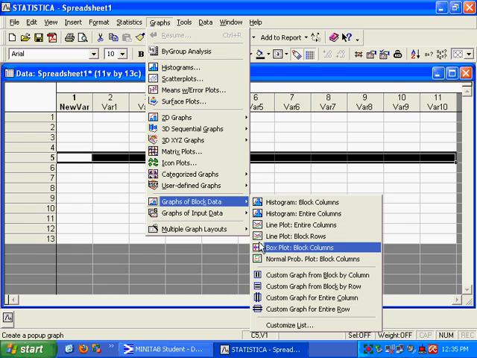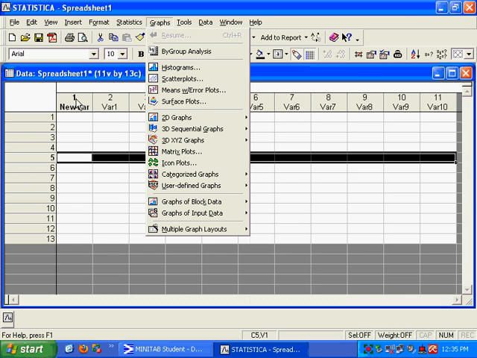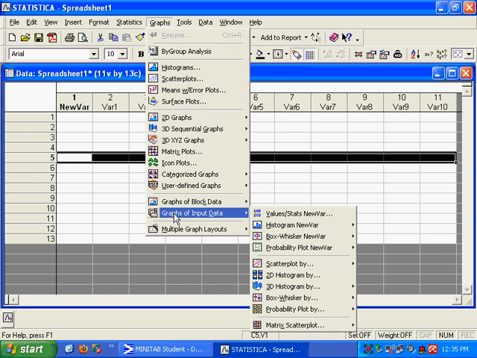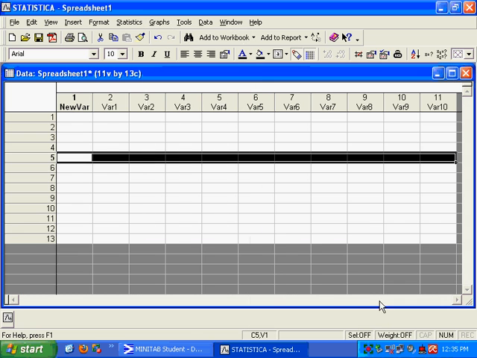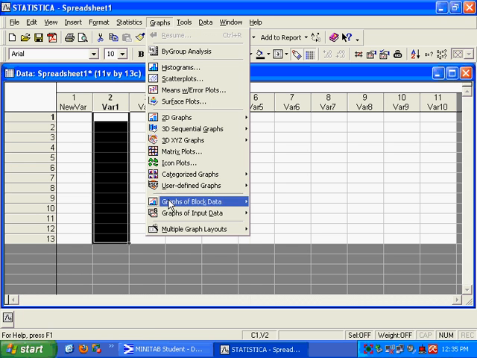Similarly, what about the next one? Graphs of input data. Input data means the corresponding variable name will be displayed here. The last input we inserted was one variable, new var. That variable was inserted recently. Where is it? First one. Suppose you want to plot this. Now you see, graphs of input data.